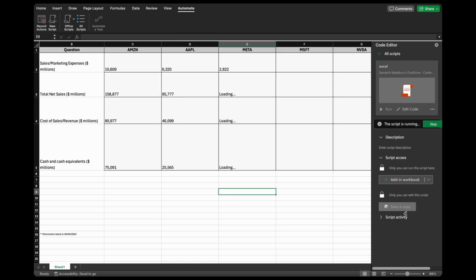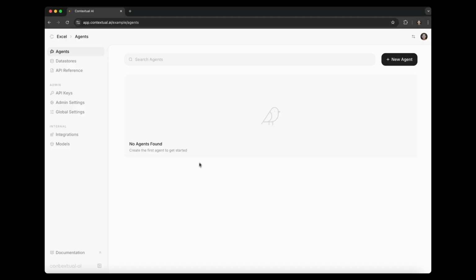Today, I wanted to go over one of my favorite demos from last week's product launch and build with you an integration into Microsoft Excel, which you could use today. Let's get started. So this is a screen that you should see when you first access our application.